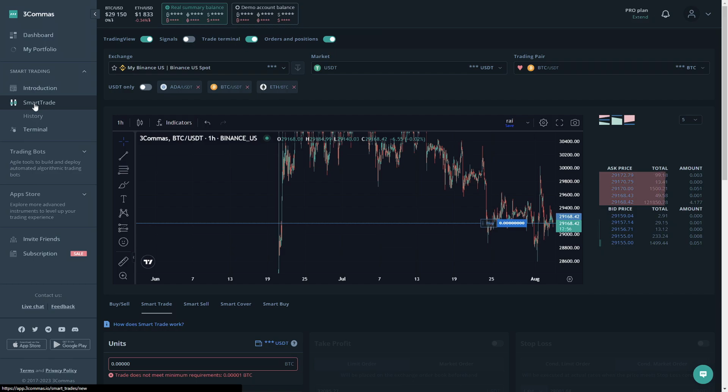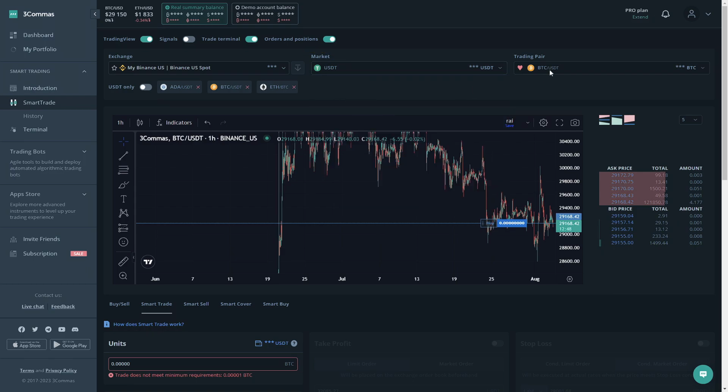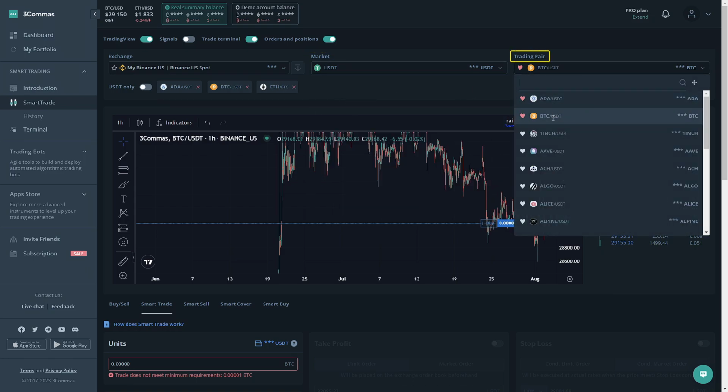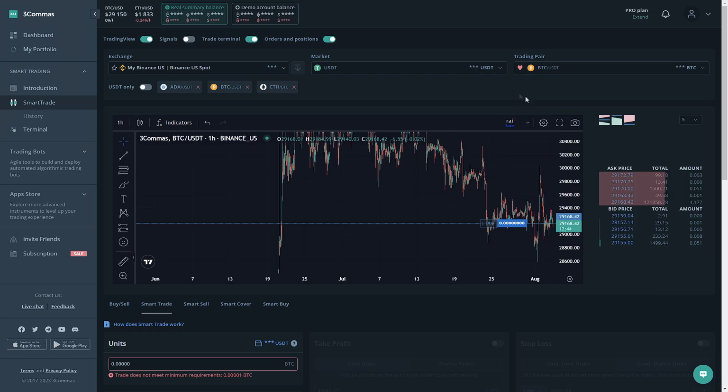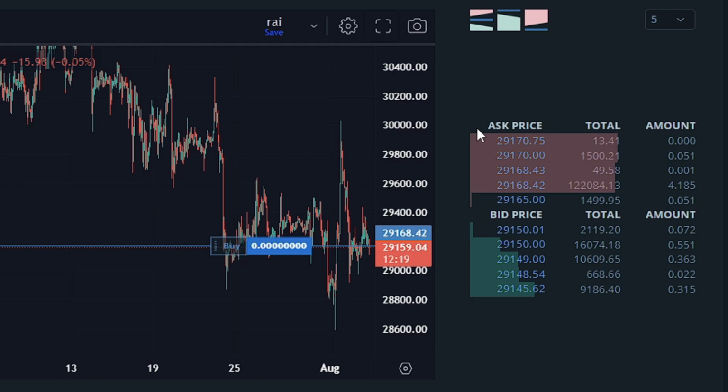Moving on, up here you can select the exchange you'd like to work with, the market you'd like to work with, which in this case is USDT, and then the trading pair I'd like to work with, which for now I'm just selecting Bitcoin. Over here, we'll show the ask price and the bid price. The bid price is the highest price that a trader making a purchase is willing to pay for a given token. The ask price is the lowest price that another trader selling the token is willing to accept for the same asset.